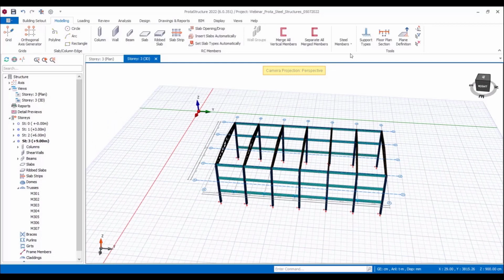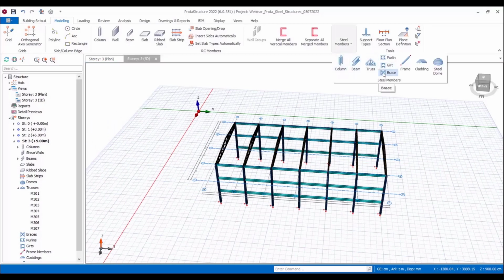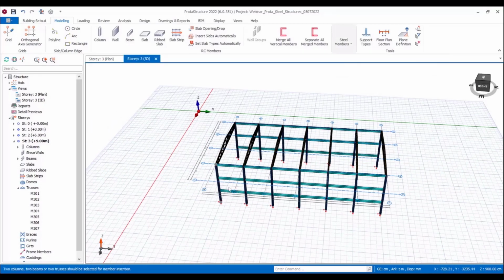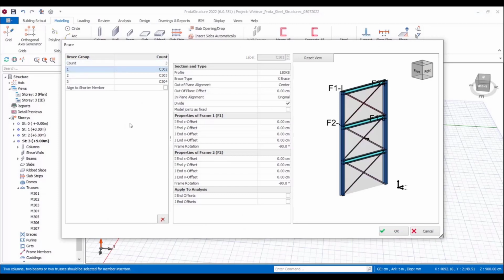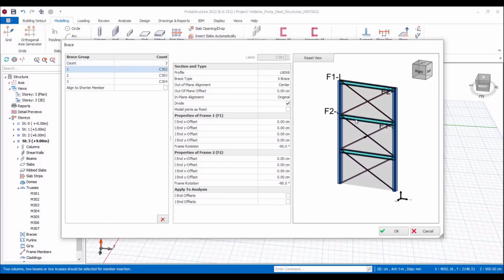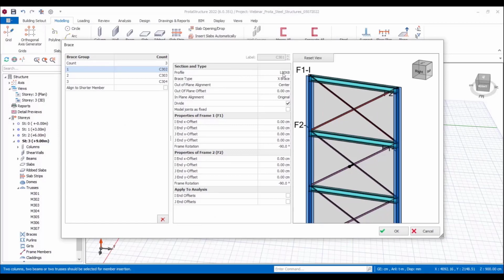Okay, let's continue with the braces. You can add braces between columns, beams, and trusses. I will insert the braces between columns now. And I want to change the count to 3 because our building story number is 3. You can change only one brace, or you can select with the control button to hold braces between these columns.